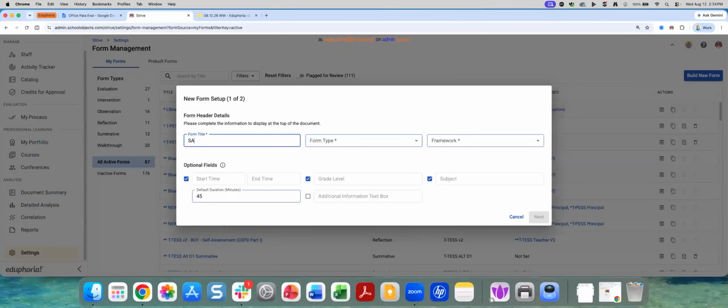I'm going to give it a title. I'm going to decide what form type it is. So I'm going to make it an observation form, and I'm going to make it a t-test observation form. I'm going to leave the start time. I'm going to change the default. This is something that always before it defaulted to an hour in the system. Now you can choose for this type of document what you want the default minimum to be. They can always edit it, but you can set it to be a default. And then you can also determine if you want them to have a place for additional comments.